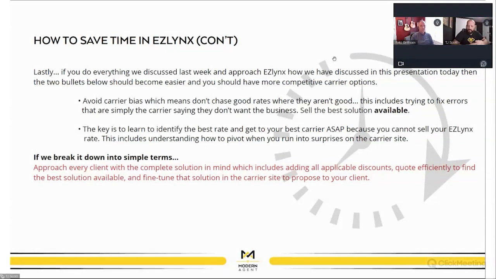that are simply the carrier saying that they don't want them. We've all run into them now. Nationwide's a big culprit. It's just a hard market. It's the market we're selling in.